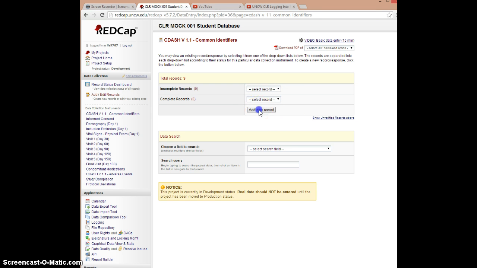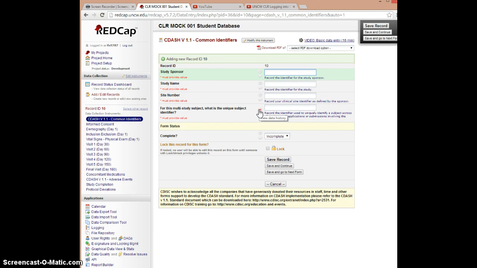Again, we're going to go to Add a New Record. It's going to take us into the entry screen for the Common Identifiers form. And I want to point out here, this is the place where REDCap is going to assign a record ID of its own. And I want you to jot down that ID. Yours will probably be something between numbers 1 or 10 and 100. And I'm going to teach you later how to post that on the discussion board so that I can find your record easily.